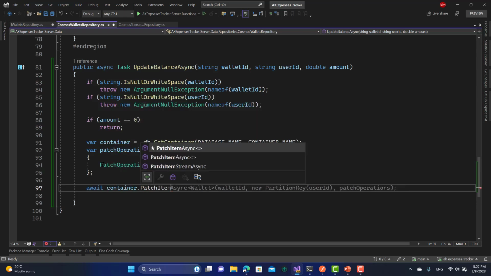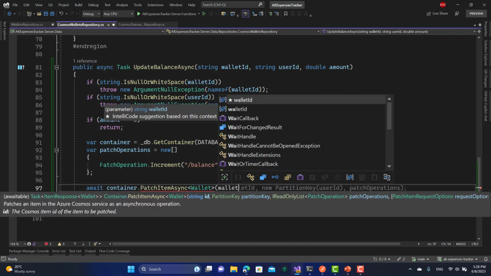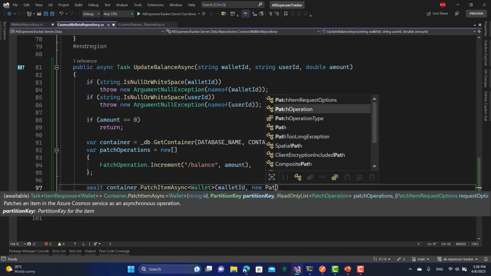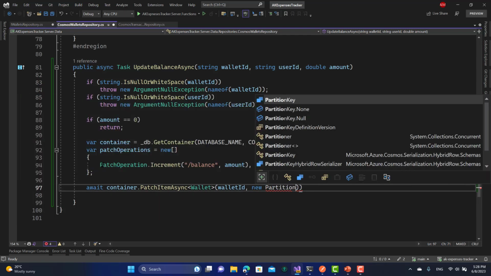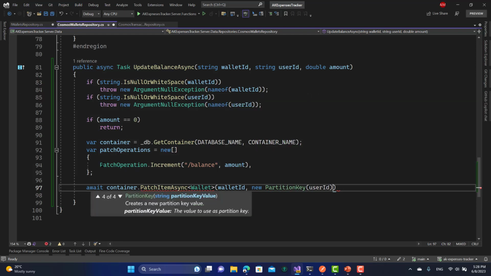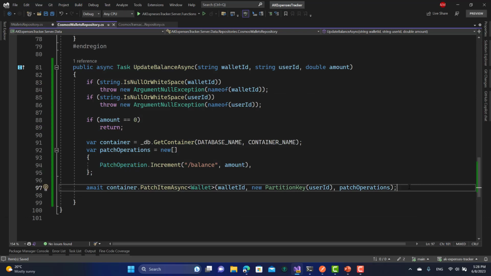So right now we need container.patch item async. It's a wallet like that, and then we pass wallet ID, then we pass new partition key. The partition key is required here, sorry. User ID, and then at the end we pass the patch operations. So that's it. This will only set the operations to update the balance. And as I've said, this is very, very efficient.